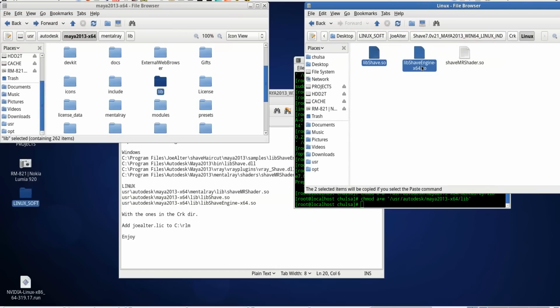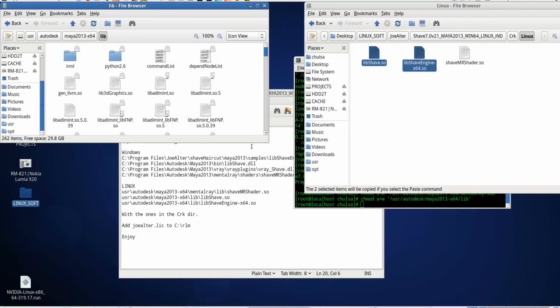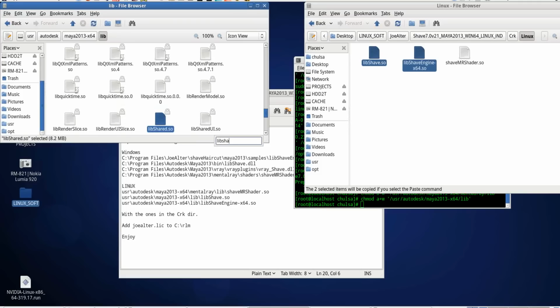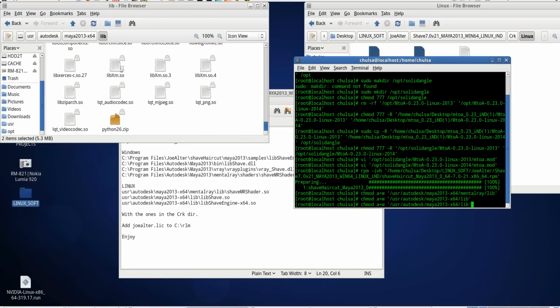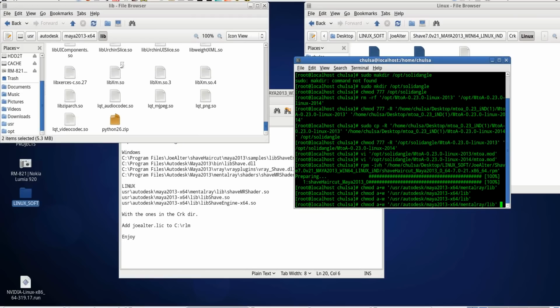You have this already, so you copy this too. Right. You copy lib save.so and lib save engine x64. You come here, you type in the name of that lib save, make sure that it is save. Yeah, these two. You shift delete them and then you paste them in. Right. And then I close that. Also the first one, I close that as well.